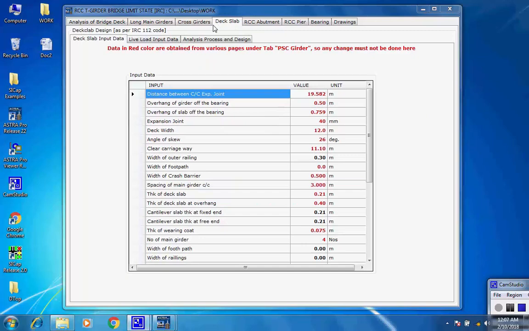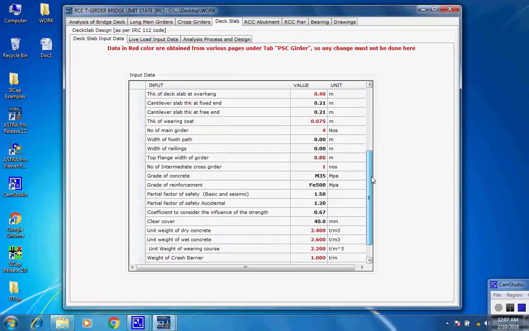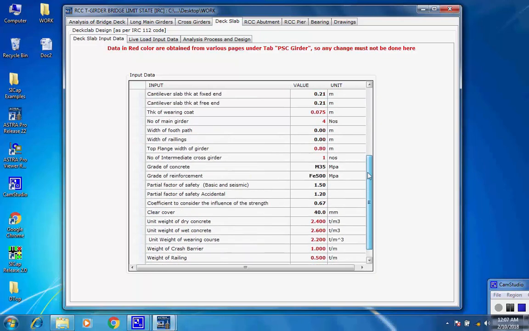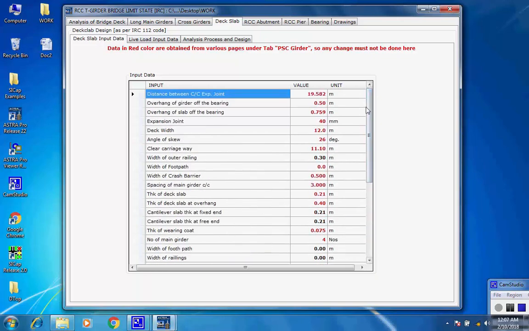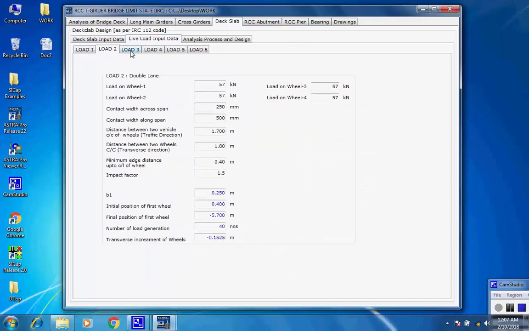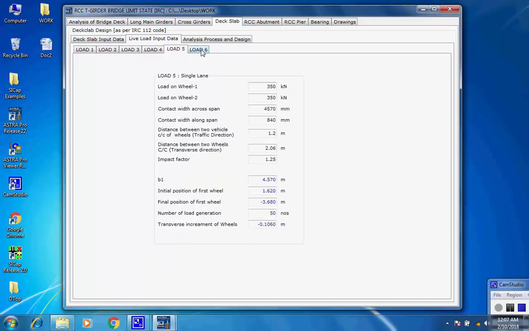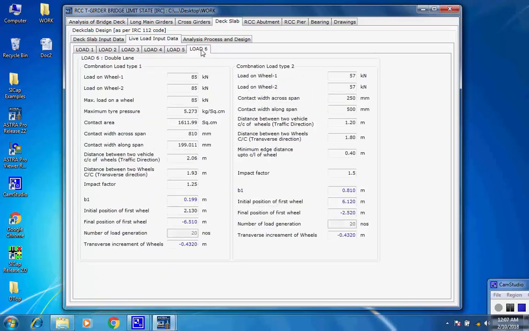Step 1. We open the tab page Deck Slab, and under this page open the tab page Deck Slab input data. The page opens with general design input data. The default data for the design of Deck Slab are provided. User may change the data as desired in the authorized version of Astra Pro. The values in red color must not be changed by user, because these are taken from the input data from previous page already provided by the user.